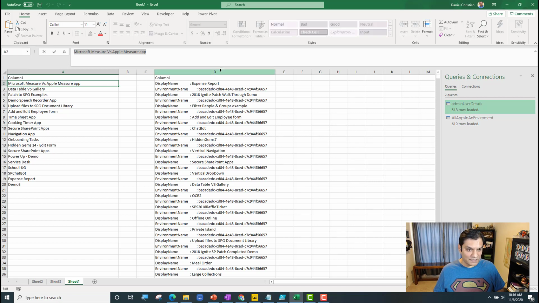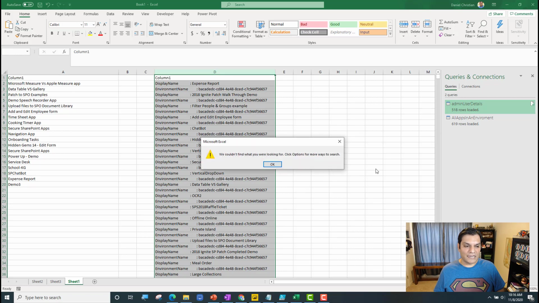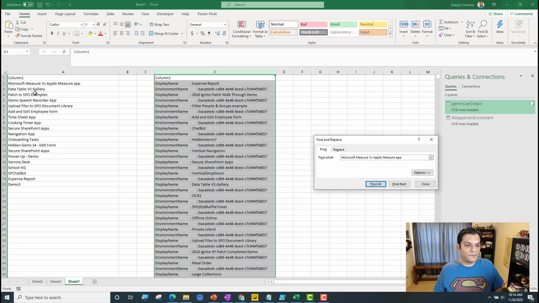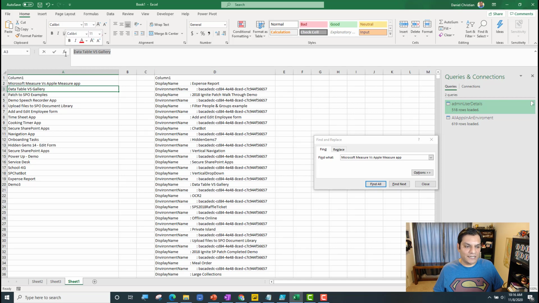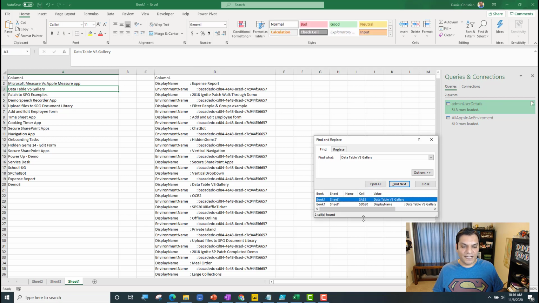So now I go ahead and select that. Control F. Find what? That app name. It says, nope, didn't find anything. But let's see if there is the data table and gallery, because I have a hunch that that app actually exists. And you know why it exists, because we just tested that. So find all. And here you go. There actually is one. And we know there's this app name over here, and we know that it is part of this environment over there.